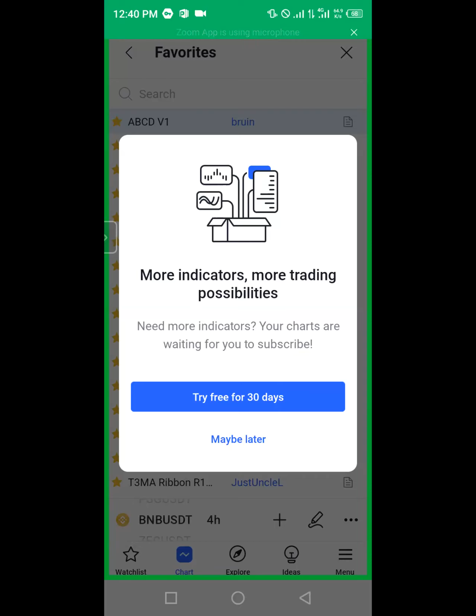So tell your people, tell your friends, if they see this, try free for 30 days or maybe later. Let them not be scared. Some people have been coming to my inbox, Madam Harriet, saying I don't know what happened to my TradingView. When I click, things are not coming up, and so on and so forth. So this is it.